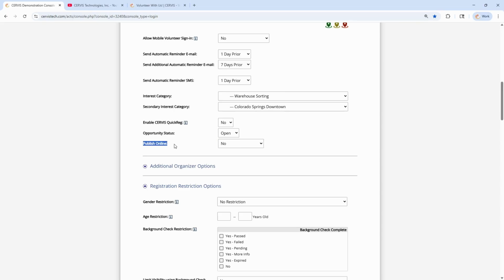The publish online status, however, is something that you do want to control. This is how we tell the event whether or not we want this to be available online. And there's good use cases for not publishing an event. But if this is something that you want to be made publicly available and allow volunteers to register for it, you want to choose Yes Open here. This is what allows volunteers to see the event online and then go and sign up for it themselves, depending on if they meet the restrictions that are in place.